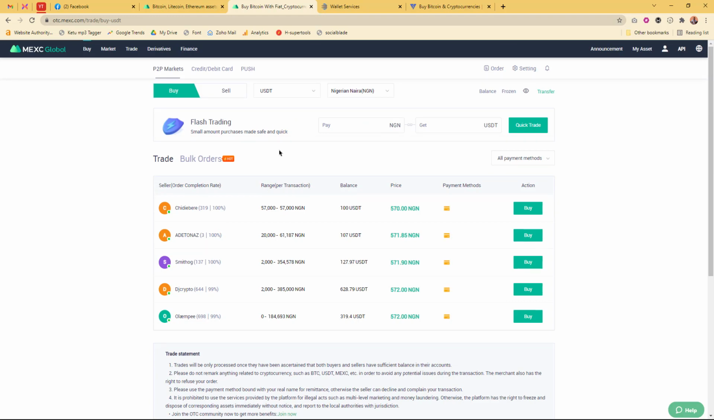Another way for you to sell your coin, if you don't want to make use of this crypto exchange platform, is to post online on social media, advertising that you have a particular coin up for sale and you're going to sell it for this amount. But make sure you do your research before you sell a particular coin.